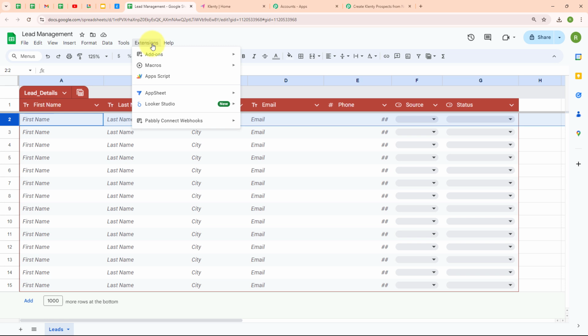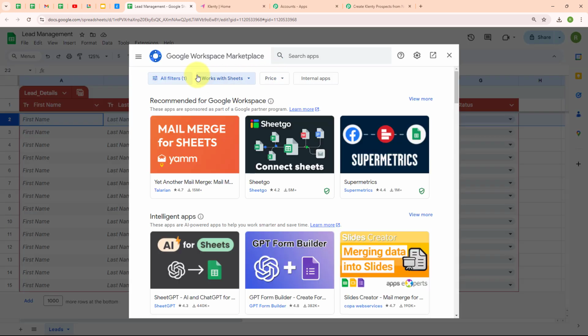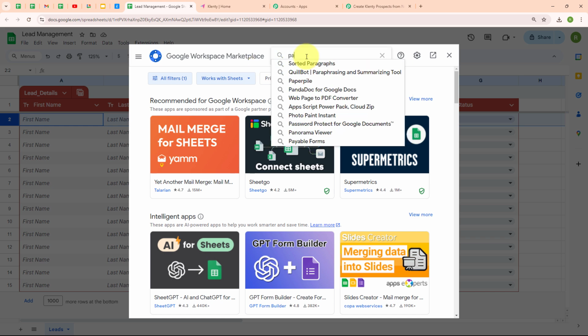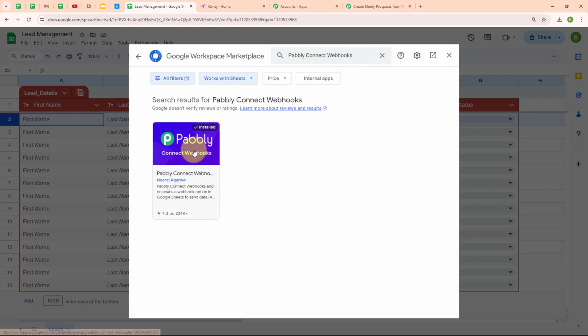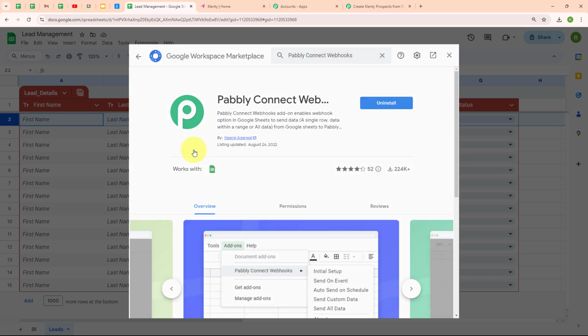To build this connection, I'm going to click on Extensions given over here, and then select Add-ons, and under Add-ons I'm going to select Get add-ons. Now in this Google Workspace Marketplace, we are going to search for our add-on, that is Pabbly Connect Webhooks. Then you have to install this add-on in your Google Sheets in order to connect your Google Sheet with Pabbly Connect. You can see it is already installed in my Google Sheets.